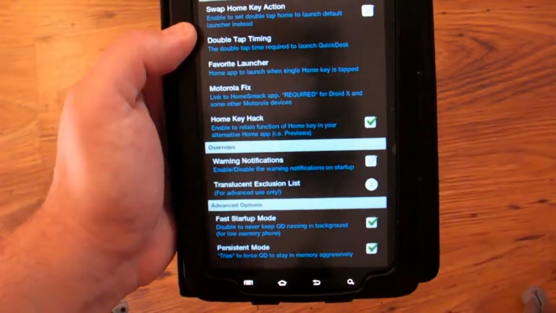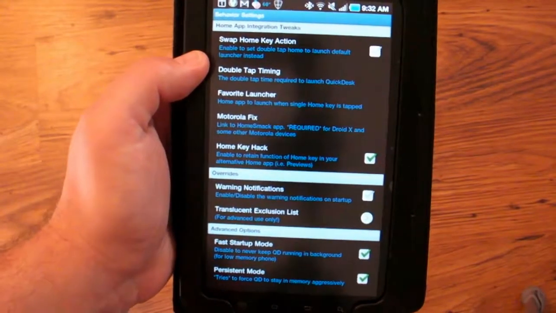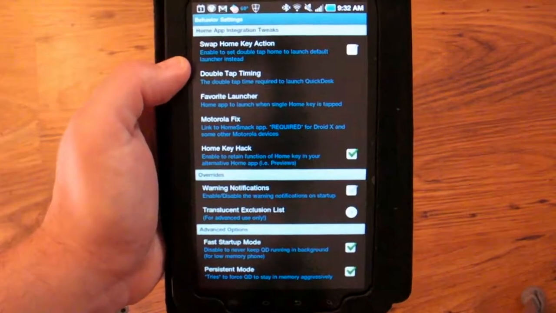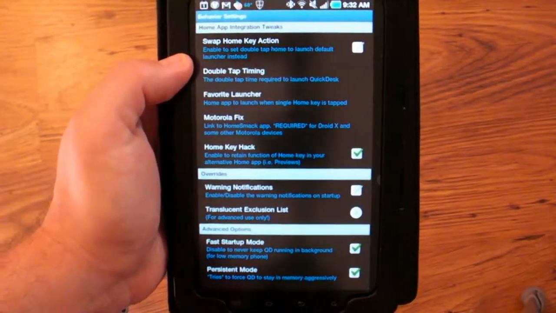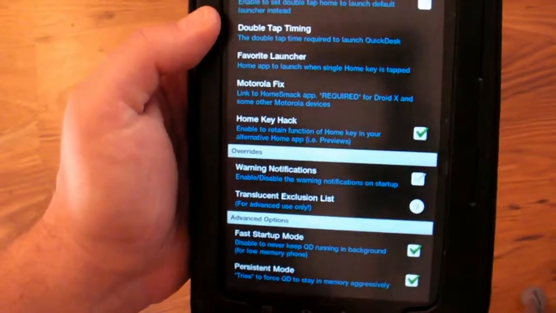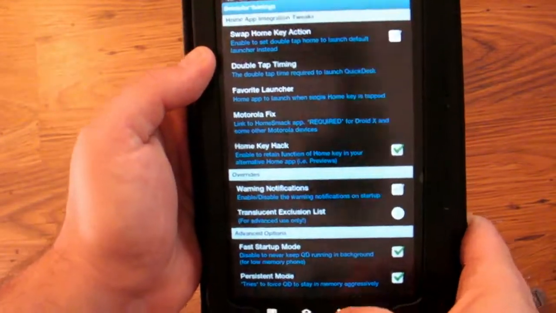Persistent mode will try to keep it running all the time and try to override Android closing down apps that aren't really being used. That doesn't work all the time. Android still has that override, so it says right in there it tries to keep it running in memory. That's the best it can do. There's no application that can override those operating system settings. But it works pretty well.